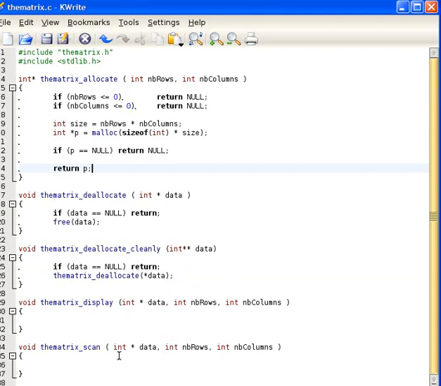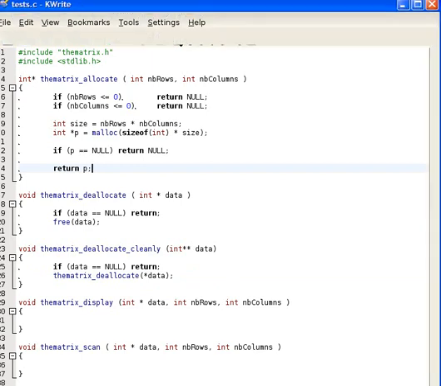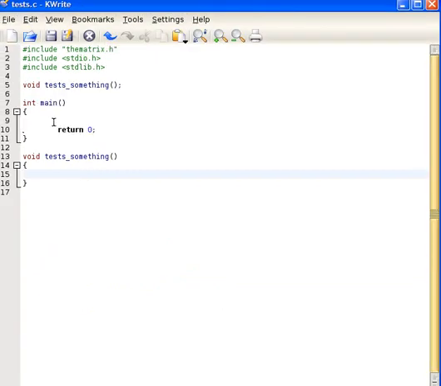Let me save. There we go. And I'm going to go now to test.c, and we're going to play a little with this function. Let's start by renaming this boilerplate test code into test dynamical. We'll call it from here, test dynamical, to test the allocation and deallocation of memory.